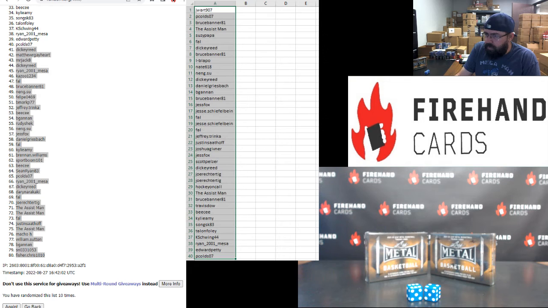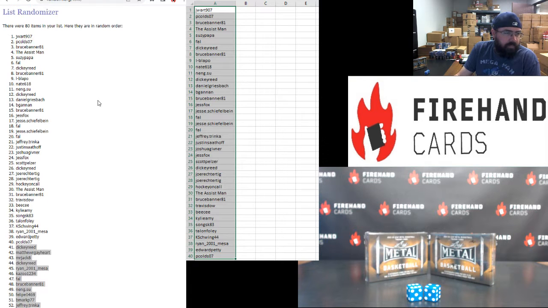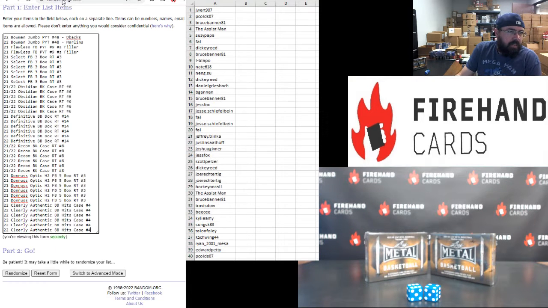Those of you that finished in the top half of the draw, going from Jay Wart to PC Olds, here are your break spots. The Bowman Jumbo PYT baseball teams up top, Clearly Authentic Baseball at the bottom. 10 times. 1.